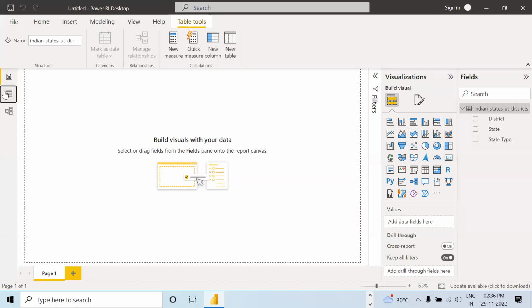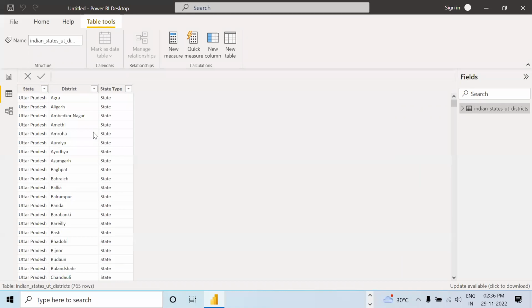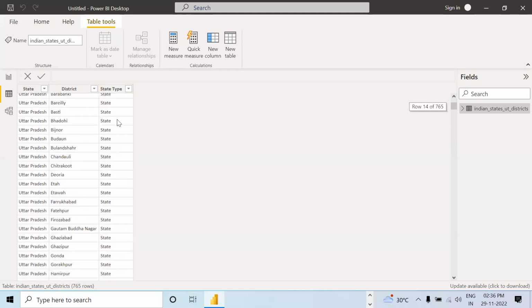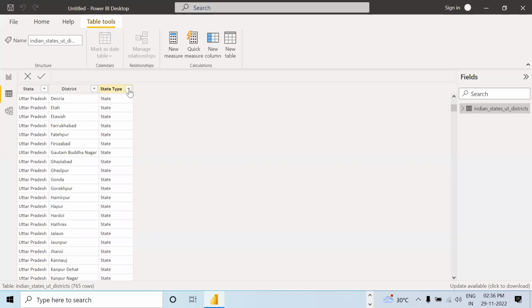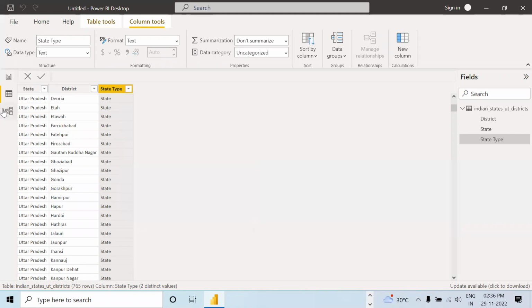Okay, now when you go to the data view, here you can see the entire data set. So you can see Uttar Pradesh, what is the district, state, everything is coming. I mean, whether it is a state or union territory, it is coming. And when you click on this drop down, you can see what are the 2 options, state and union territory. Only 2 types of things are there, right?